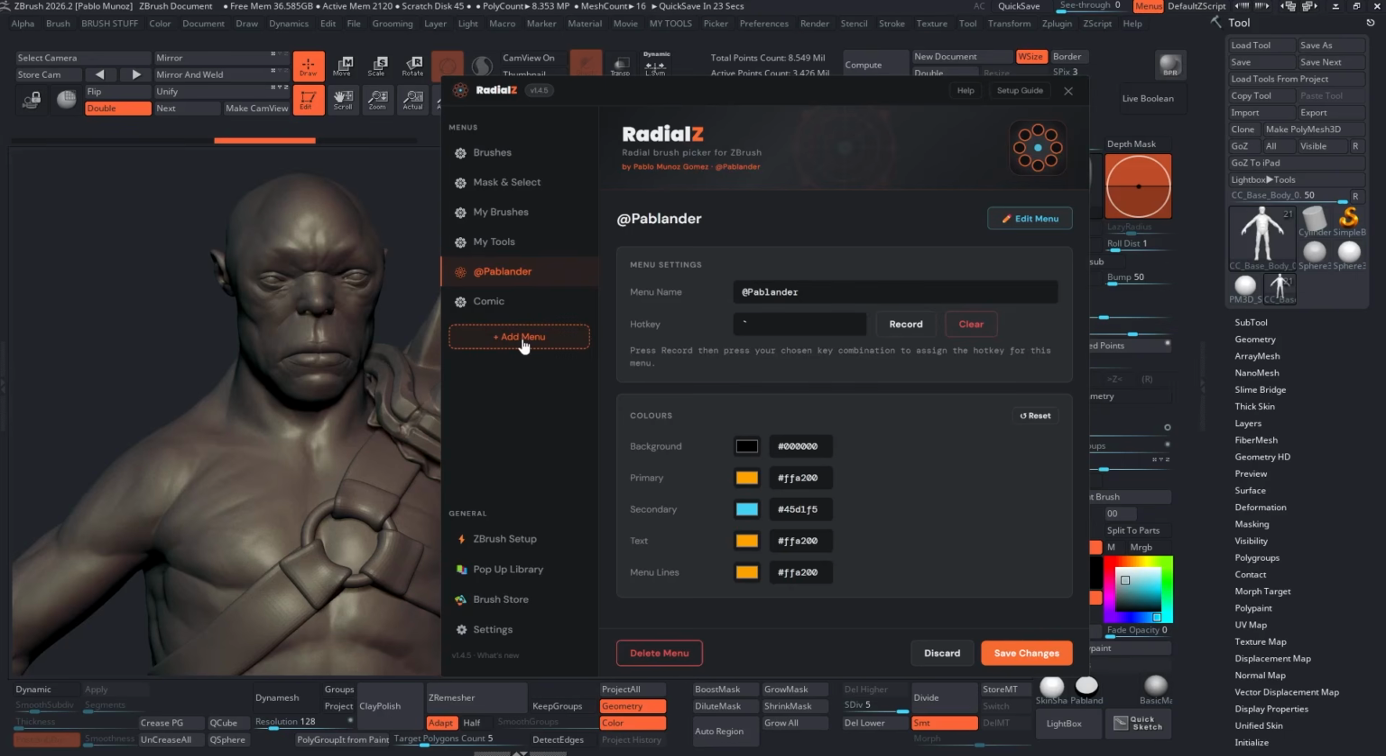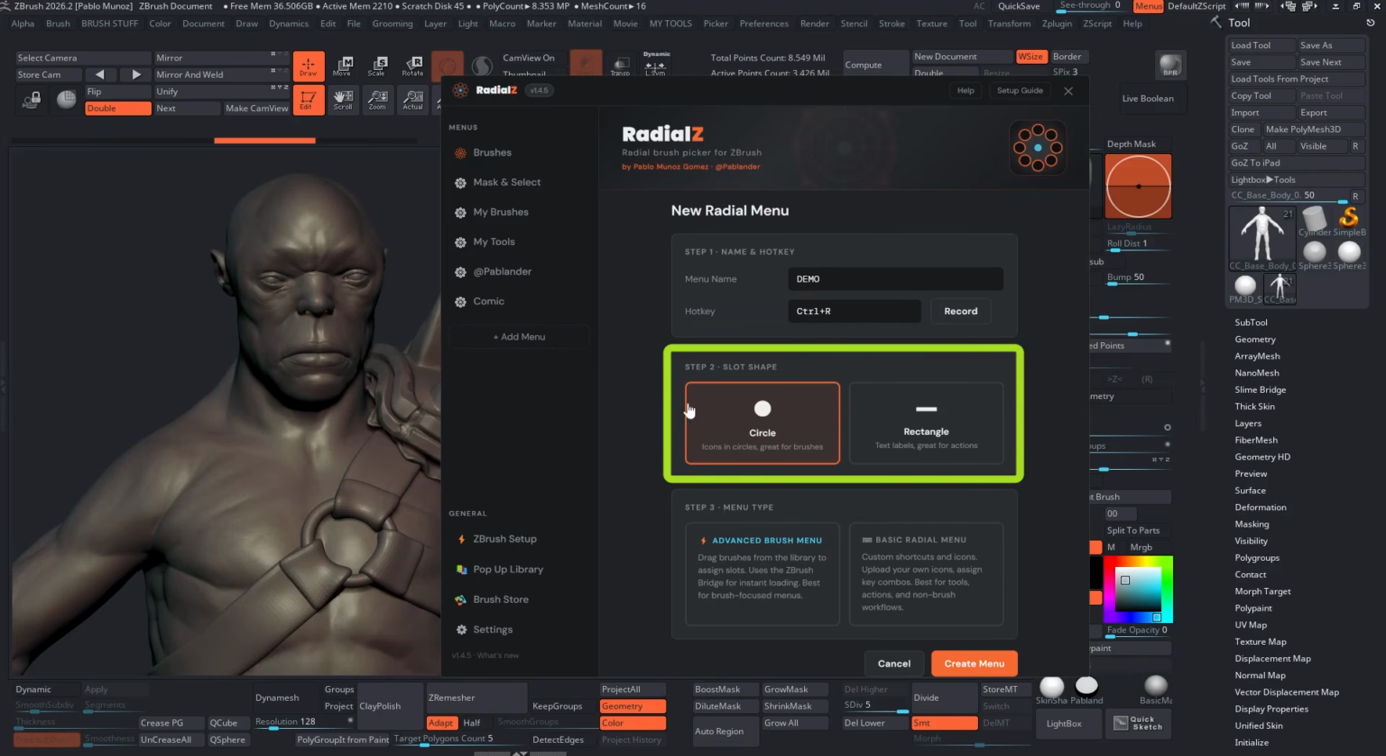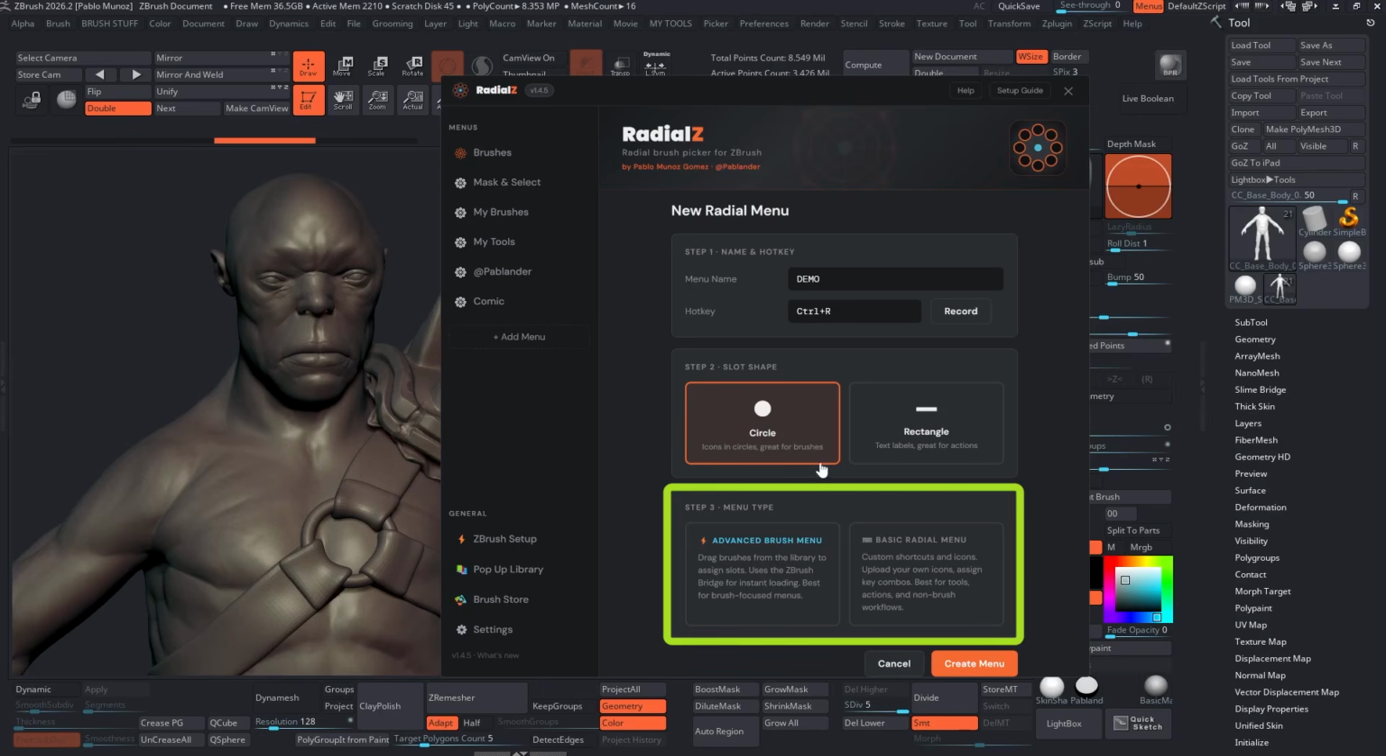And I'm gonna show you a combination of brushes and shortcuts. So let's click on Add Menu. I'm gonna call this one Demo. And I'm gonna assign a Control R, right? So Control R is gonna be my custom trigger for this new menu. Then we can change the shape of the menu. I'm gonna leave it as circle. You can change that later as well.